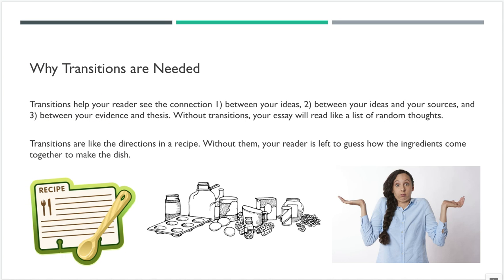Now, first off, I just want to make a couple comments on transitions, which you just read about. So basically, transitions are words, phrases, or even sentences that help connect ideas together. And there's 3 main functions that they have.